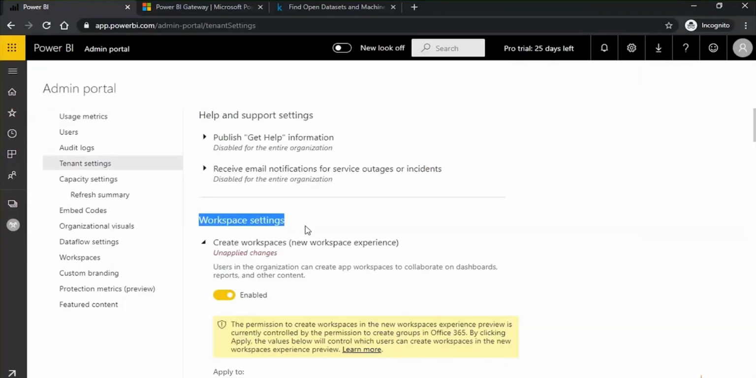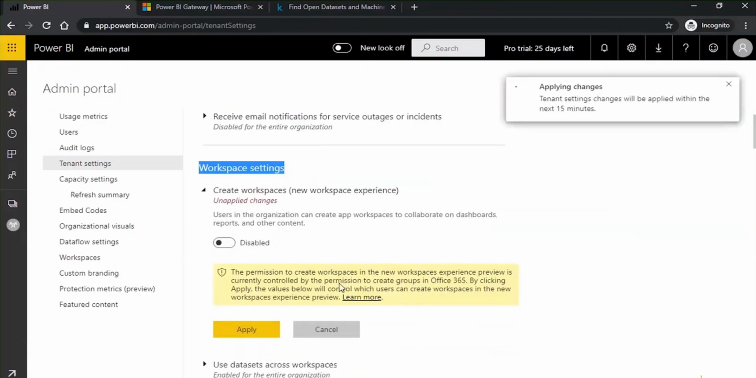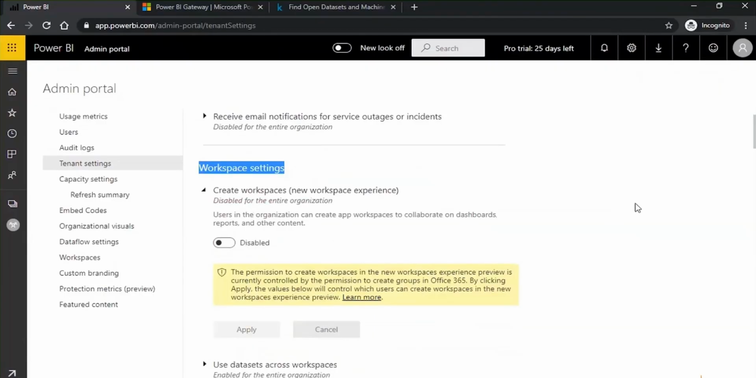Right now, everyone is able to create a workspace. If I, as an admin, disable this functionality, you will not be able to create a workspace. Can anybody try to create a workspace? Go to Power BI service, click on create new workspace, and check whether you are able to create one or not. To reflect the settings, it says it will take 15 minutes, but practically it is reflected at the same time. Can anybody quickly go and try to create a workspace, and let's see whether you are able to or not.